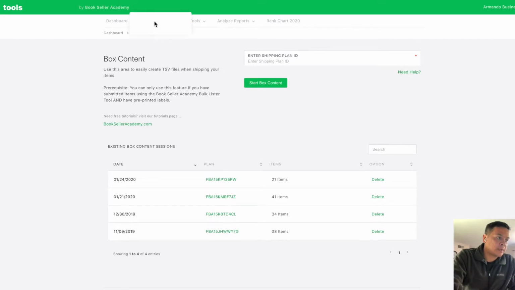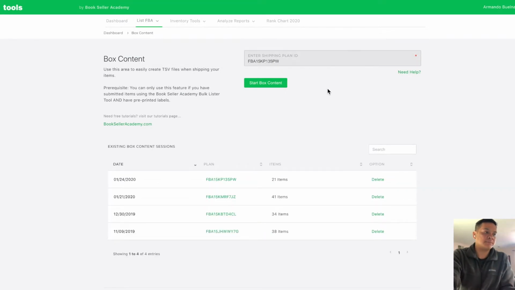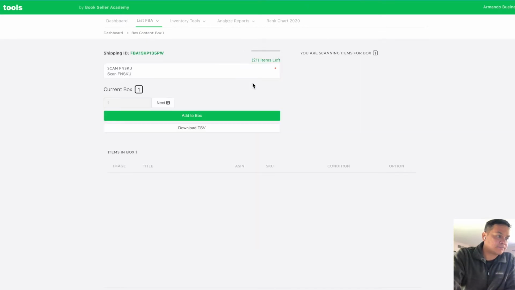Go to List FBA and then Box Content. You paste your shipping plan ID and select Start Box Content. Okay, at this point, Bulklister has communicated with your Seller Central account, and now you can start scanning the books to verify that they belong in that shipment.